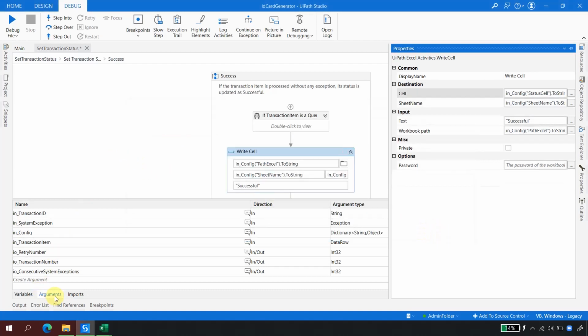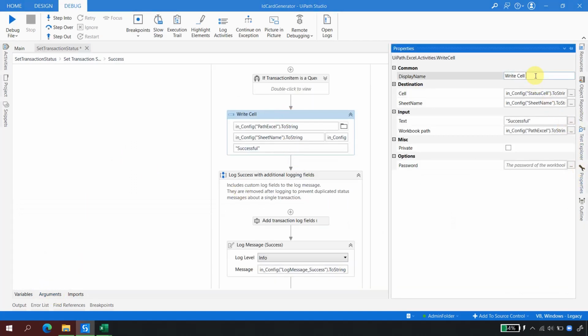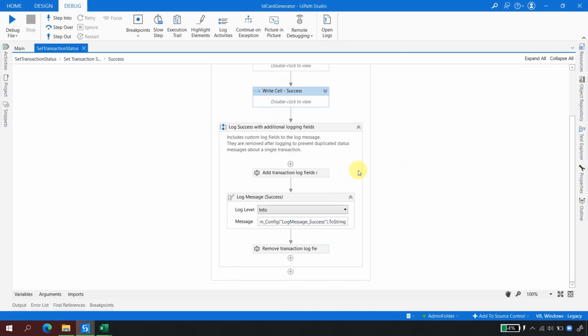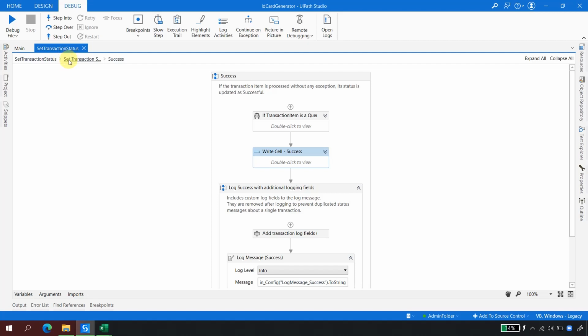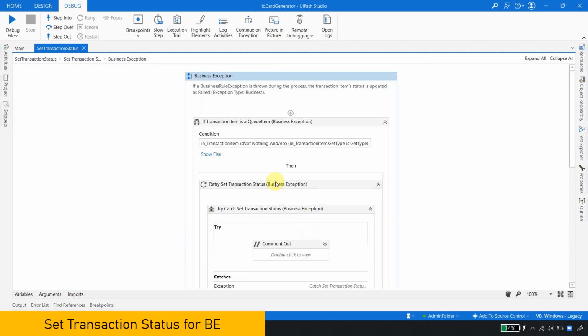That's it. Now what do I want to write? I want to write successful. So this is for write cell of success. Same thing, I'll copy this, save this, I'll go and copy this one, and now I'll come down to the set transaction status. Successful is done. Let's come to the business exception.